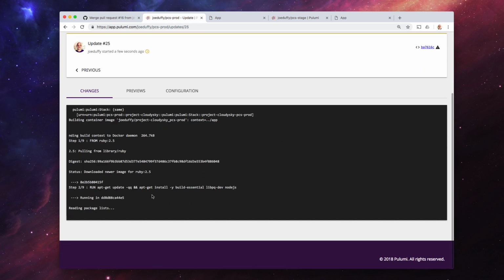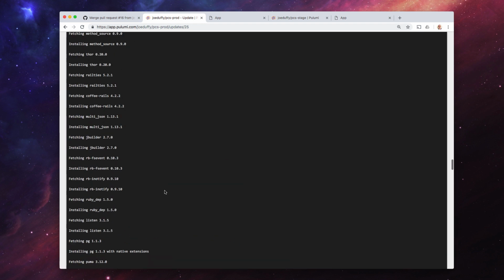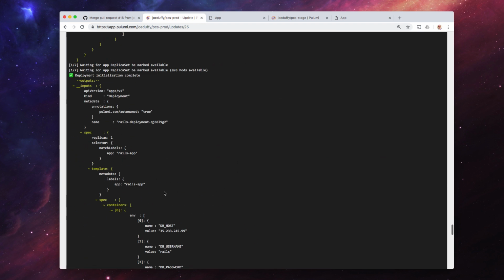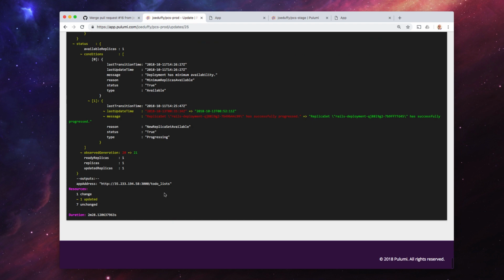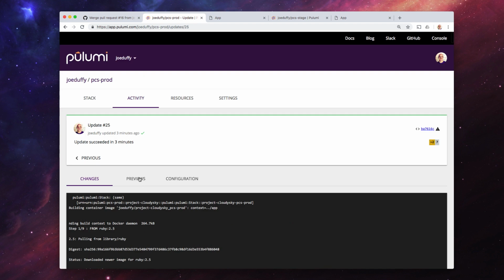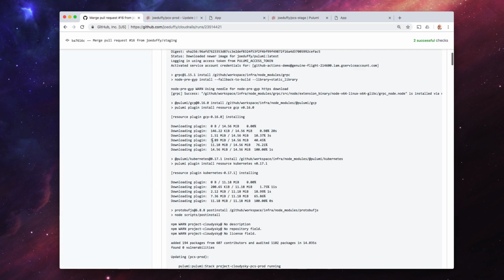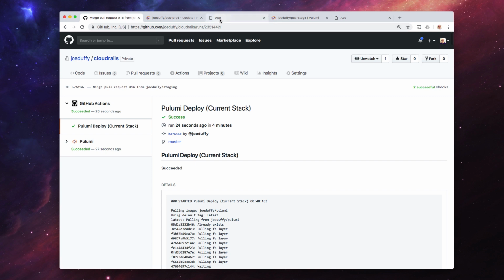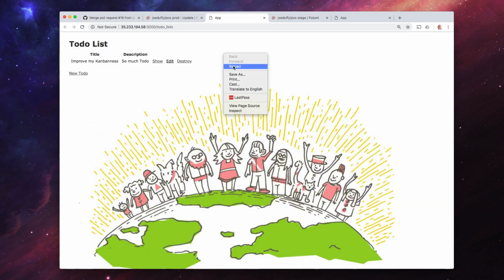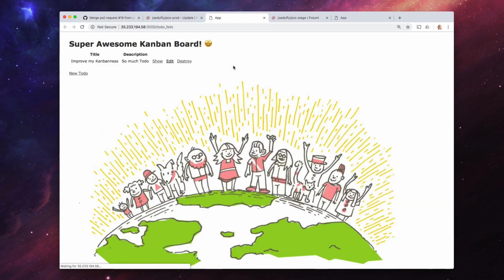Now we can go look at the Docker build logs for our Rails application. We can even see some of the Kubernetes changes that are happening as they're happening. But once the deployment is done, we can now go back and click on the action and see over on GitHub, the action is indeed done. And we can see the logs there as well. But more importantly, the application is deployed. We can refresh and see that we've got our Kanban board now in production.